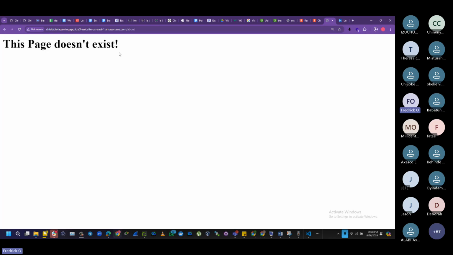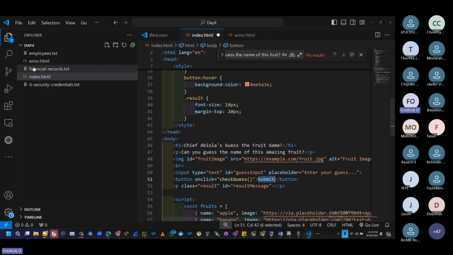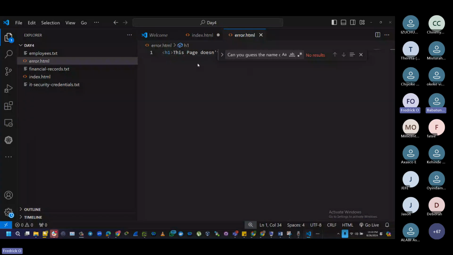It's because of this error.html that I created from my VS Code. Did you see it here? That was what I created. Had I done something else, I could have said, "Oh my goodness, where are you going to? This page does not exist. Please go back." I could say something like that. The most important thing is a 404 page. It could even be a picture.